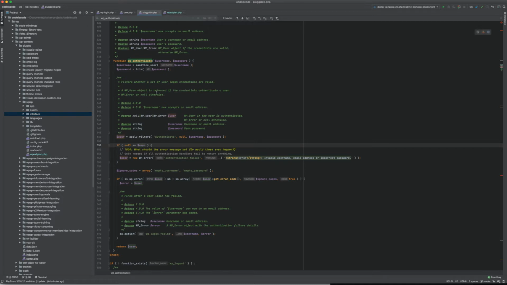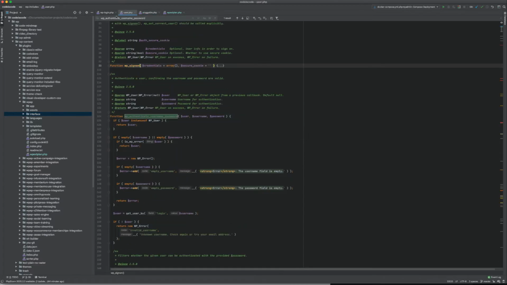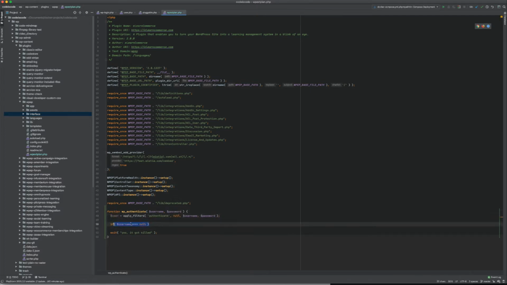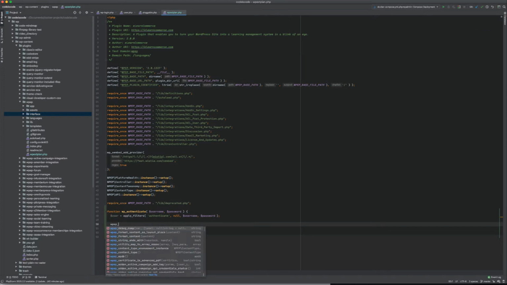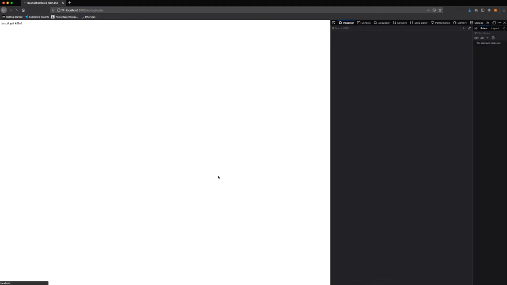So let's just do it like this. We don't trim the password because I don't really care. So user, and let's just do a wpp debug dump. Let's see what it would have returned.